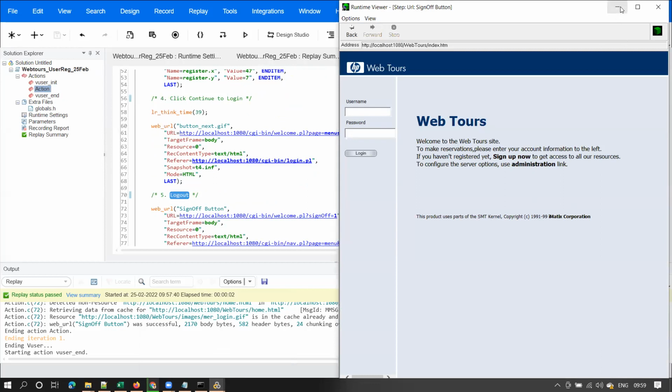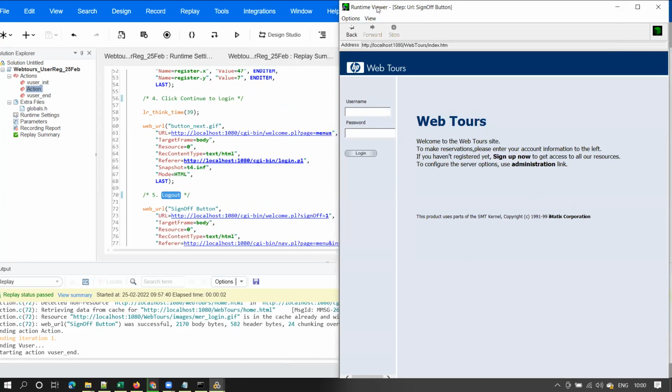Right. So runtime viewer, what does it show? It shows the response from the application, HTTP. So it will show you clearly what is happening when you run the script. That's why this is called runtime viewer. Clear?